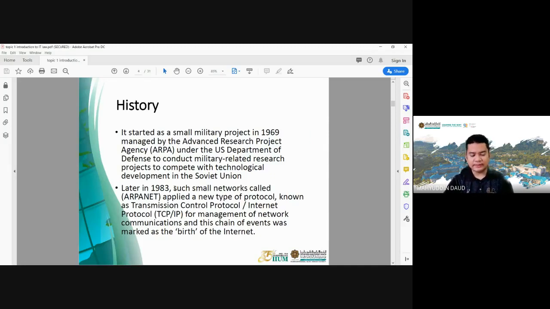The project is known as ARPA, and it later developed a small network called ARPANET. This ARPANET is like the first of its kind. Then they developed a certain kind of protocol, which had an old name and has been upgraded into what we use now to connect to the internet, which is the Transmission Control Protocol slash Internet Protocol, or TCP/IP. This is what we use now to connect to the internet, as well as to manage the network.